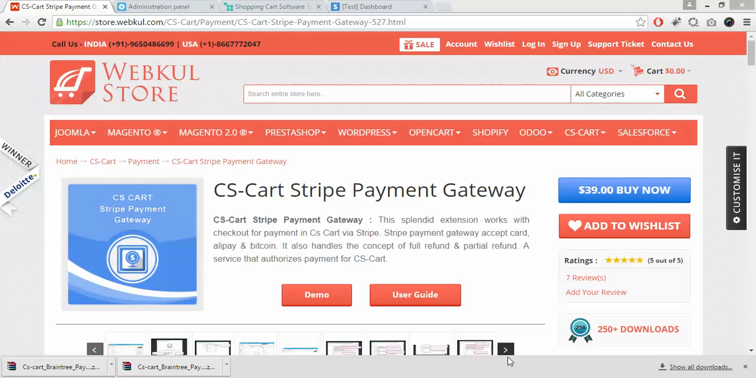With the help of this add-on, you can enable Stripe payment option for your CS cards too. Stripe Payment Gateway also accepts cards, Alipay and Bitcoins. For the online demonstration regarding the product, you can go to our Webcool store and click on demo button. And for the documentation regarding the same, please go through the user guide manual provided at the store.